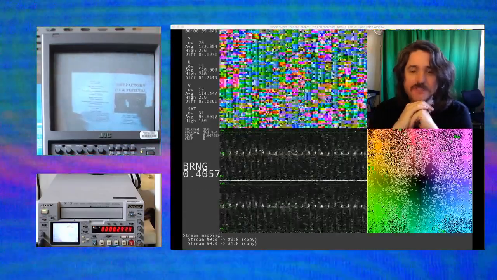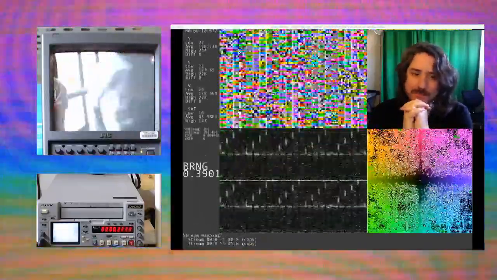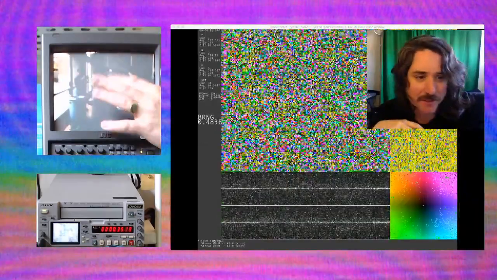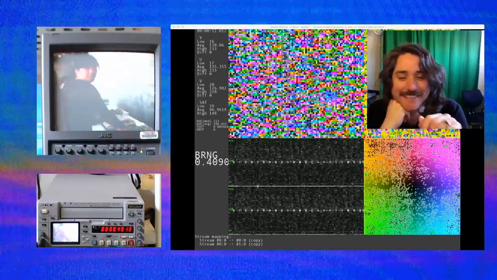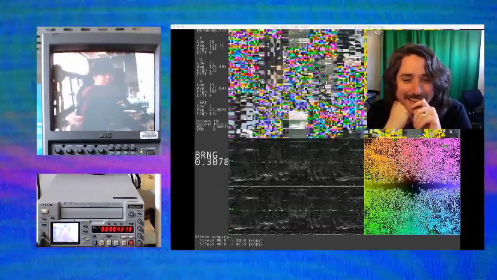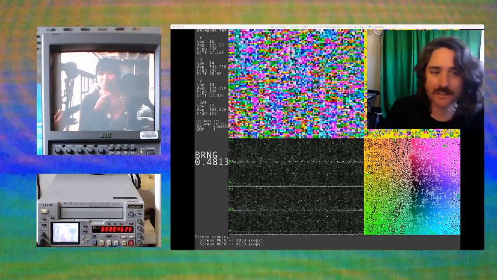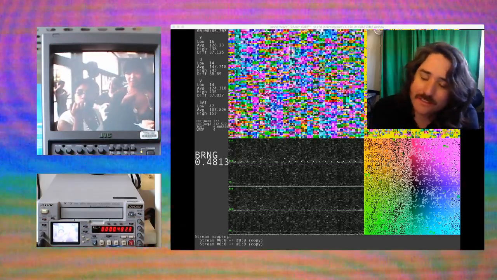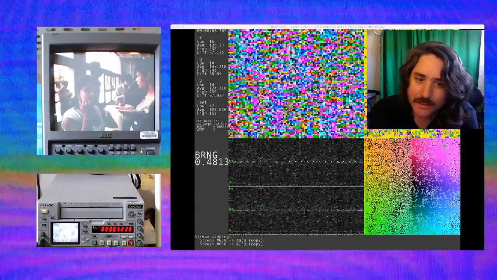This appears to be an issue with vRecord. You can see here on the monitor what we should be getting, and you can see in the vRecord window what we are getting. I'm going to turn the volume down a little bit. So, unfortunately, it doesn't look like I'm going to be transferring a tape with vRecord today.